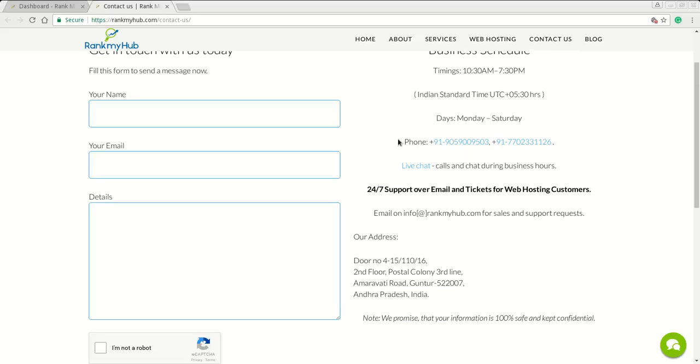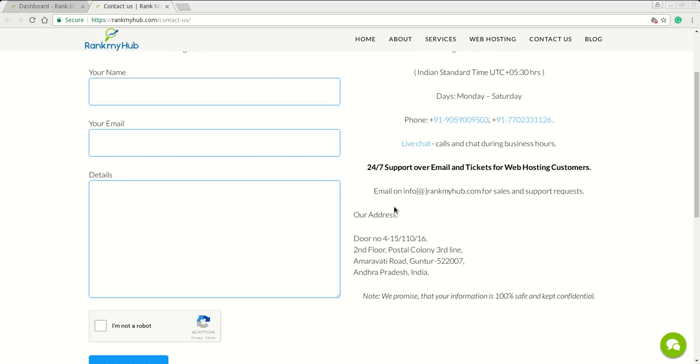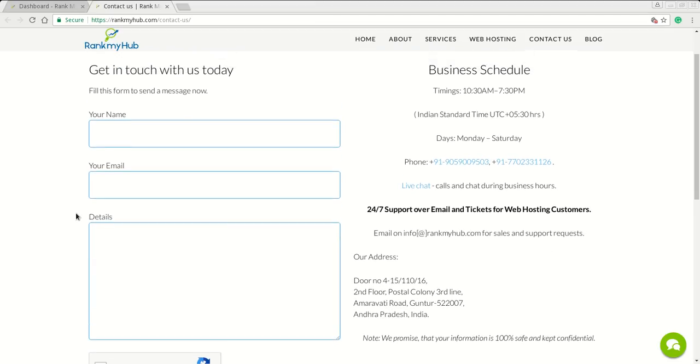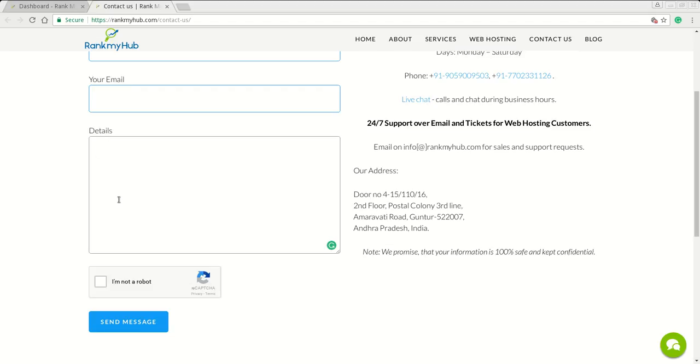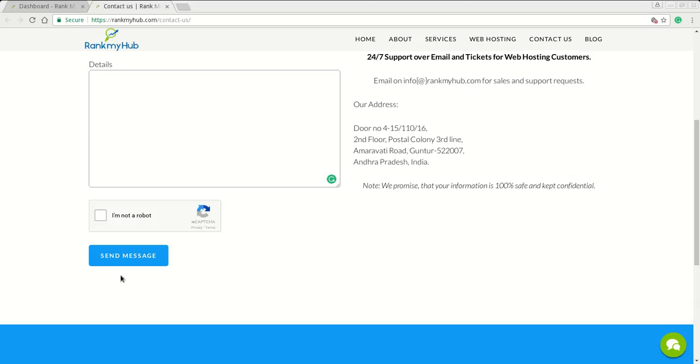So we have phone support during the business hours, and we have 24 by 7 email support. This is the email ID, info@rankmyhub.com. You need to remove these two braces and enter the mail, or else you can use this form, enter your name, email and other details. Do not forget to enter your associated domain name and the package name when sending any message to us, and you can fill this form and click the send message and we will get back to you at the earliest.